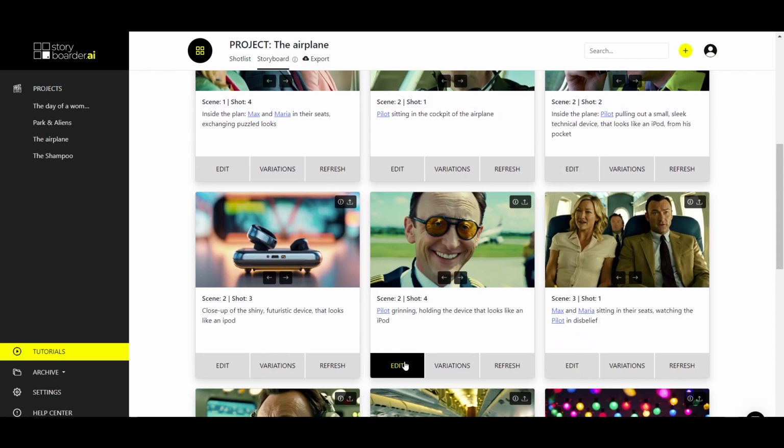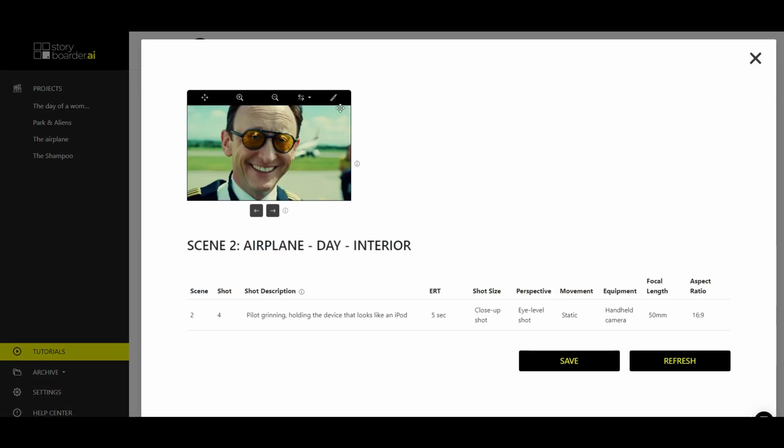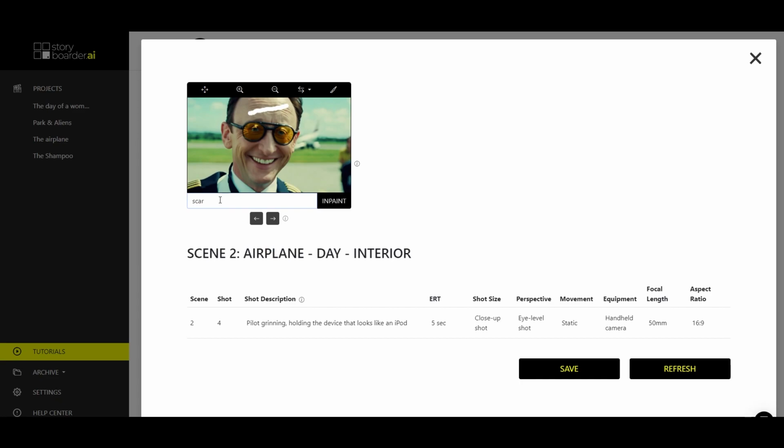Let's take a look at our pilot here. Go to Edit and click on the brush icon, and let's create a scar across his forehead. In other words, we just select this area of his forehead, type in scar, press InPaint, and the same thing happens in the background. Now 4 versions of the new image will be created.